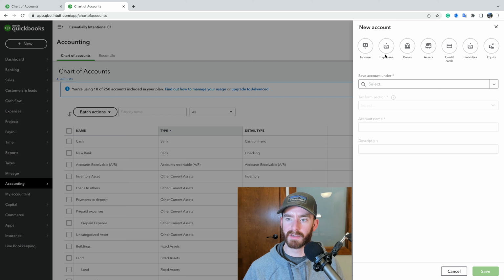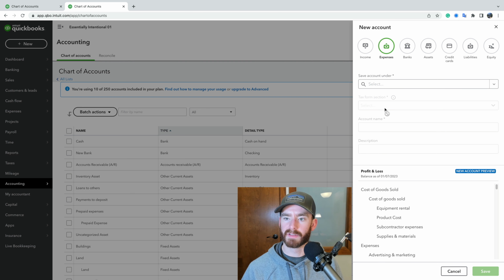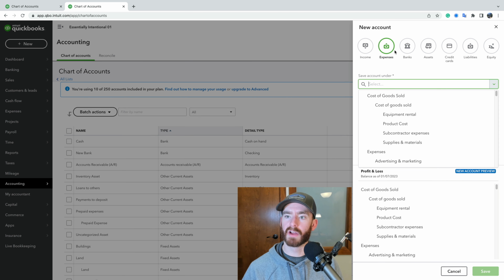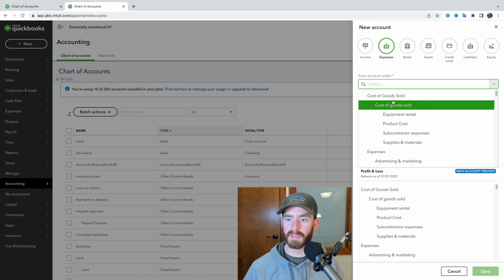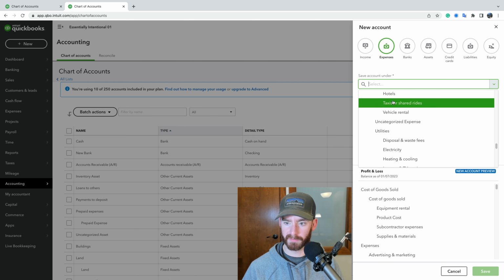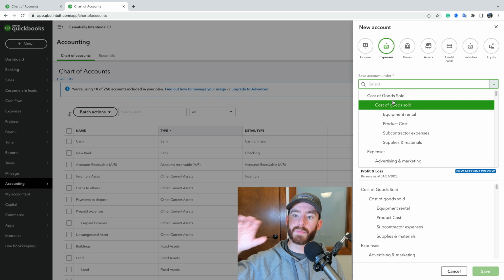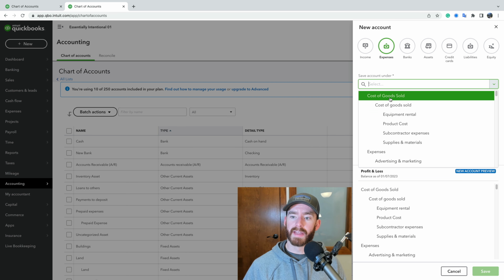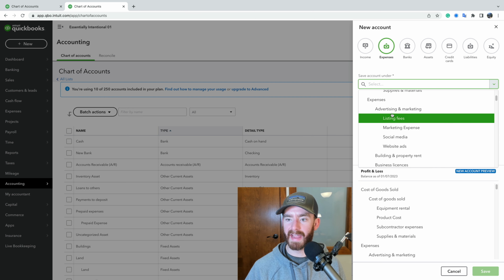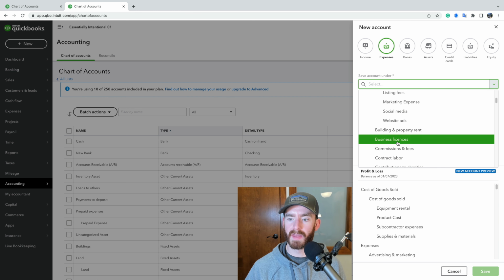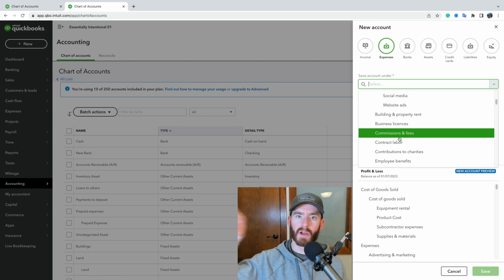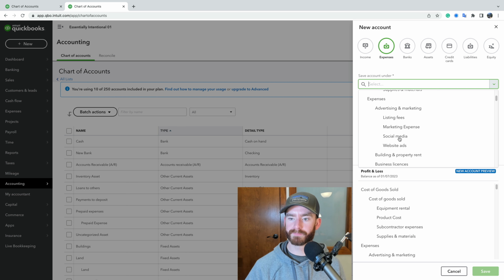Now let's look at expenses. So expenses here, save account under. Because we hit expenses, it switches between cost of goods sold and expenses. Again, this can be a little confusing, but these ones that are all the way to the left are the main groups. If you choose those, then you're creating a new parent account under that category. If you choose any of the other ones, for example, then what you would be doing is creating a subcategory underneath that parent account, like we did in the business view.